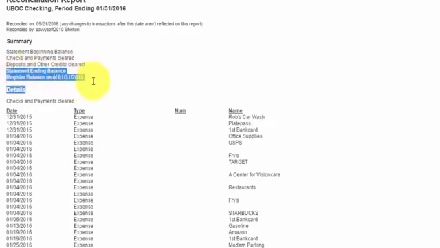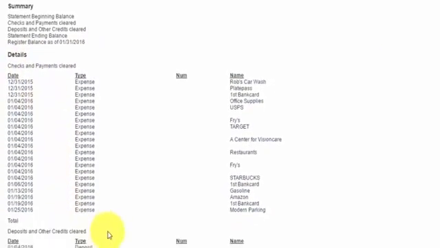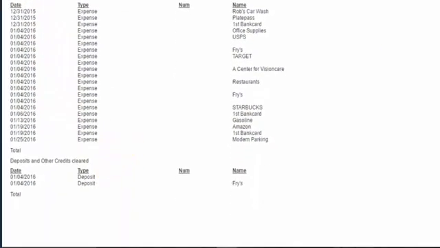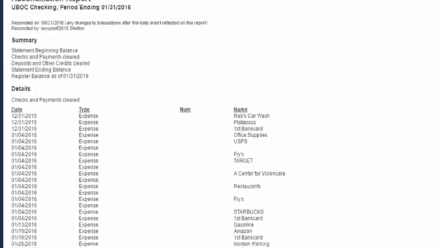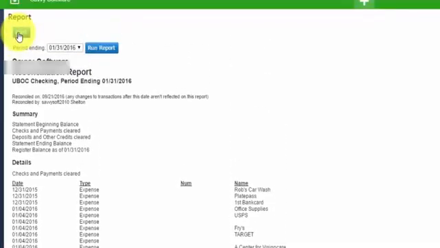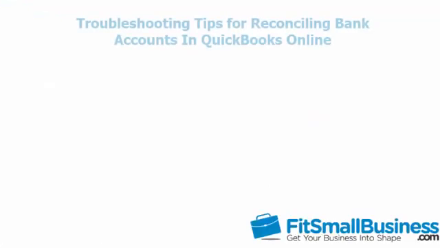Most important, this was the goal of reconciling, is to make sure that we match up our bank statement balance with our QuickBooks register balance. So as you can see, both of these match. And then we've got the details of all the items that were cleared here for this particular reconciliation. So if you'd like, you can go ahead and print this report out and share it with those that need to review the report. Let's talk about 10 troubleshooting tips for reconciling bank accounts in QuickBooks.